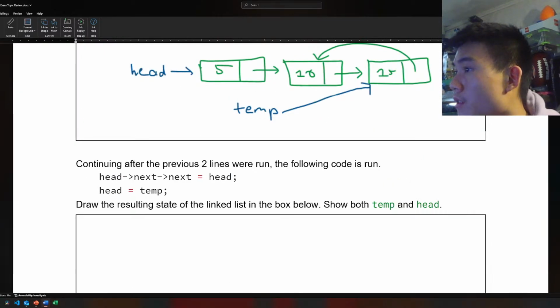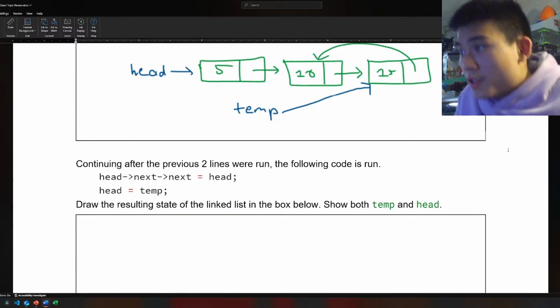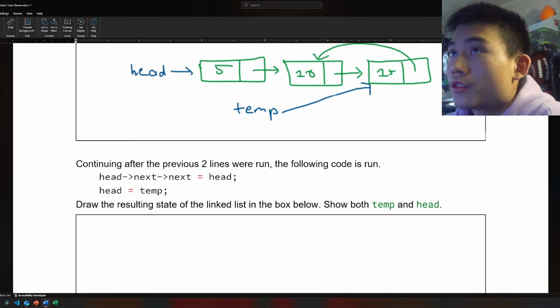Continuing after the previous 2 lines are run, the following code is behind it. So it's gonna.